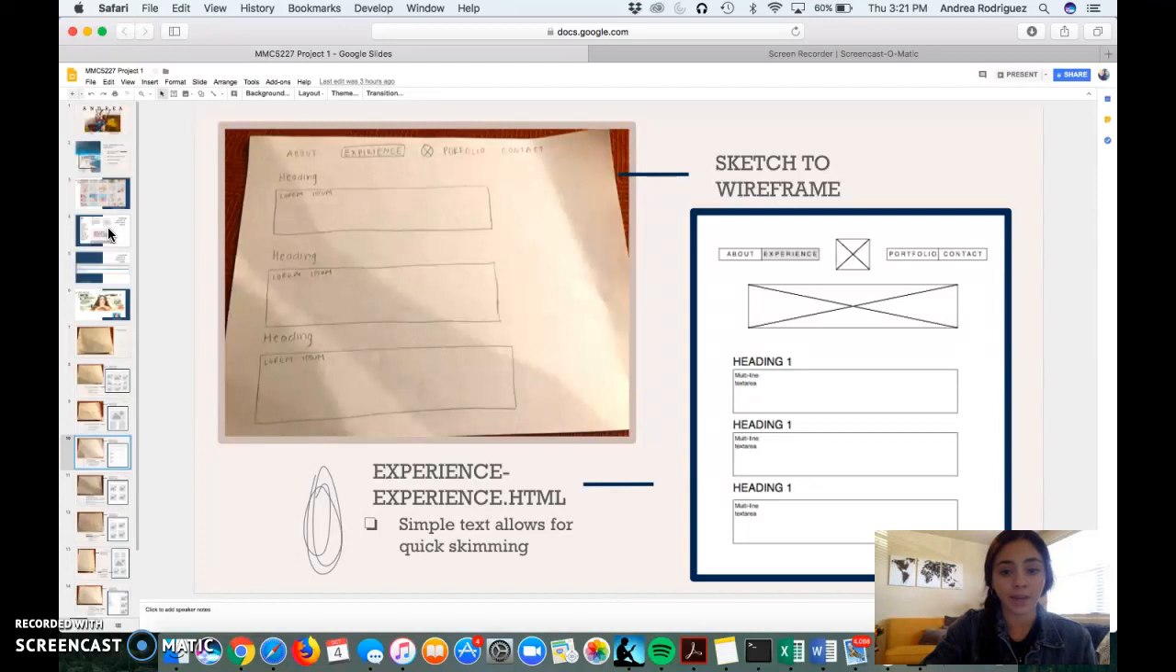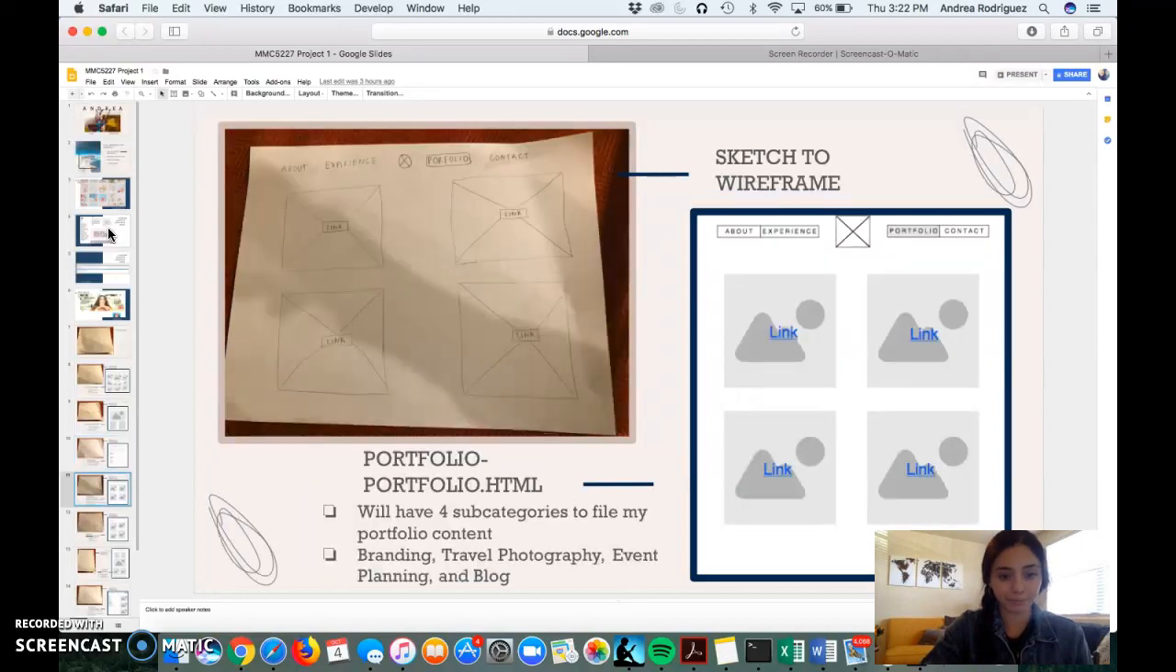Here is my experience page. I'm going to have this very resume-like so that way I can connect with the business recruiters because they are very serious and not so pretty, not so fluffed up resume. So this will be somewhere where they can go and just have a simple, quick skim through of what I have to offer and what I've done before.